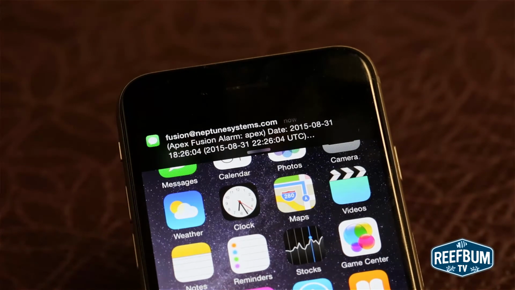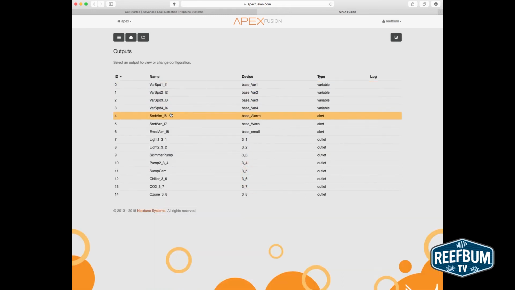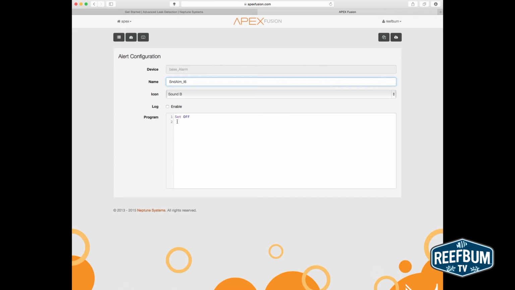Finally, I set up the audible alarm that comes out of the Apex base unit. To do this, I go back into the outlets button on the dashboard and click on the base_alarm outlet. I add in the same programming I added for the text and email alerts. I then save it.